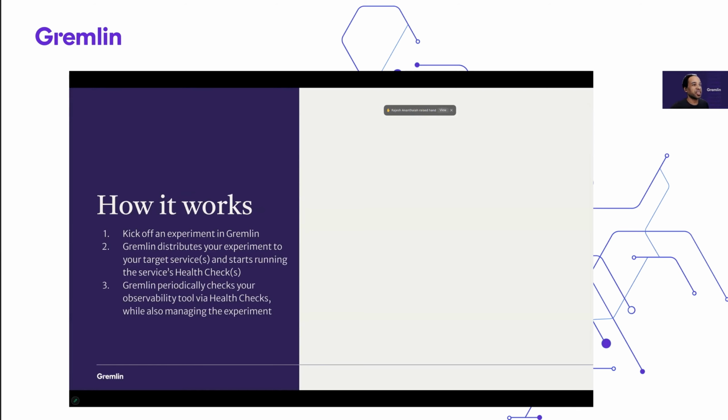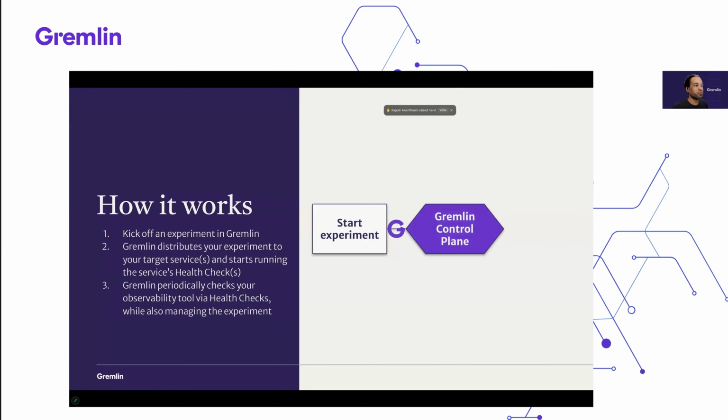So what does this look like in practice? First, you start an experiment in the Gremlin web app. I have a super fancy diagram to go with this, it's going to be great. So first, you start the experiment in the Gremlin web app. Gremlin's backend servers distribute the experiment to your service. So for example here, I have Node.js as an example. This could be literally anything, Java, Python, whatever you might want to use.